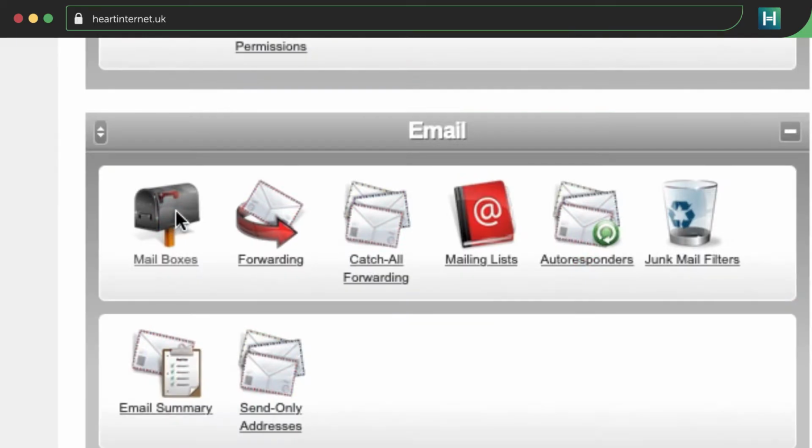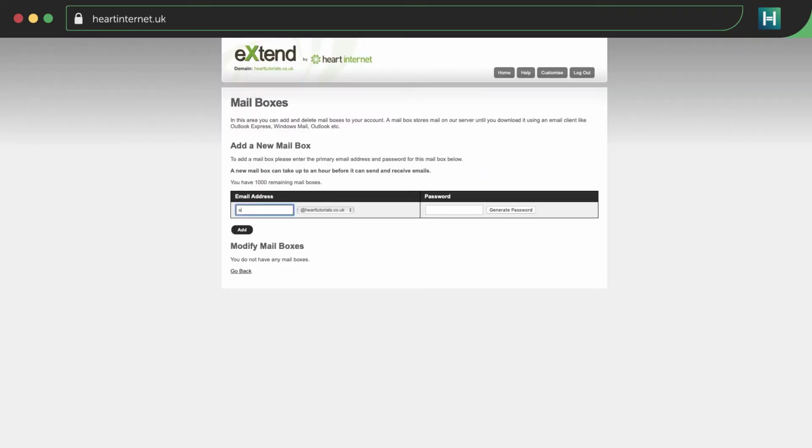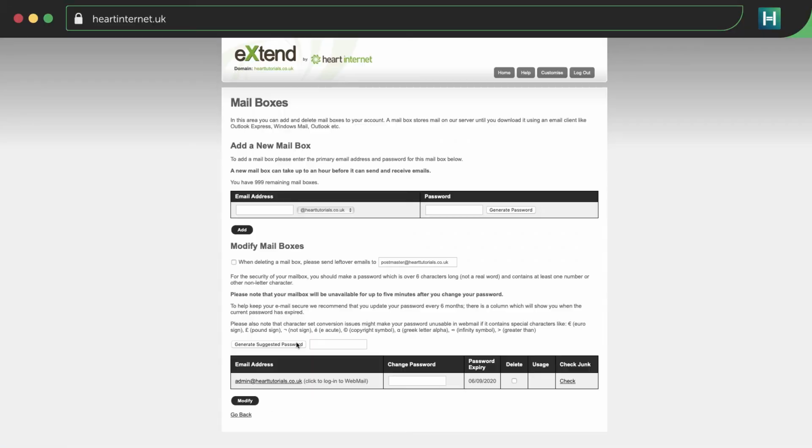Go to your mailboxes. Now you need to create an admin email, because that's the mailbox your verification email will go to. So, simply call your new mailbox admin@. You also need to create a password. Either choose a memorable one or generate a random one like we're doing. Then, add your new email box.